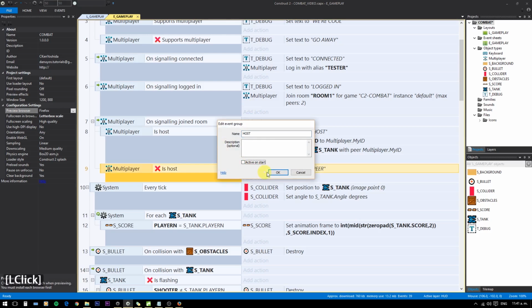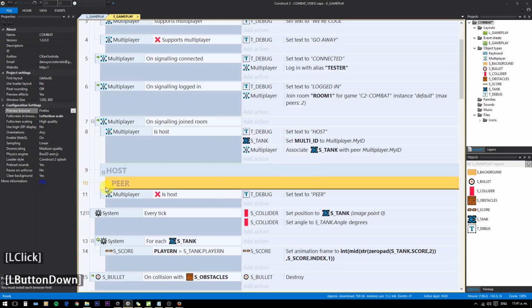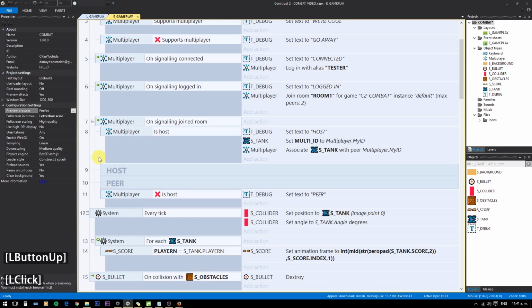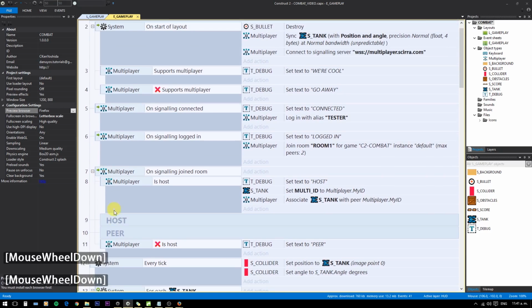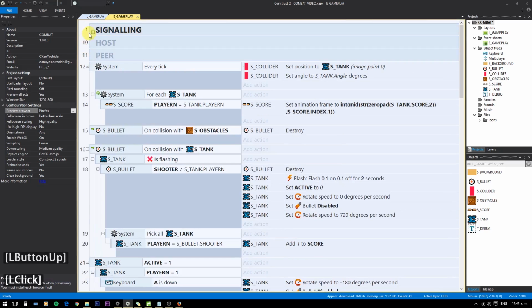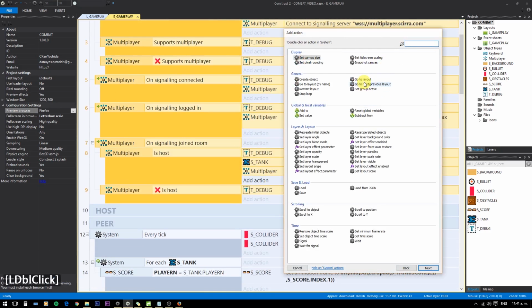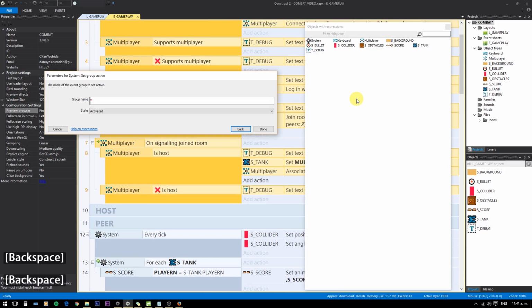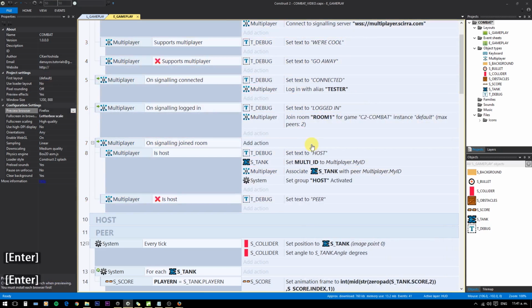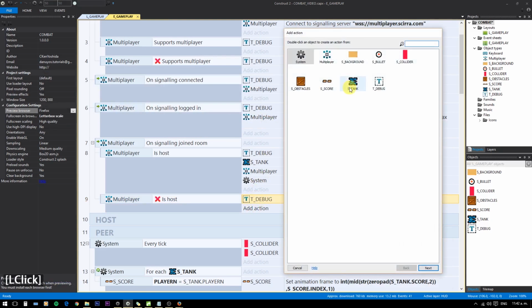Create a new group named host, disabled at start, and set it active. If we are the peer, set text to peer, destroy the tank, and set group peer active.